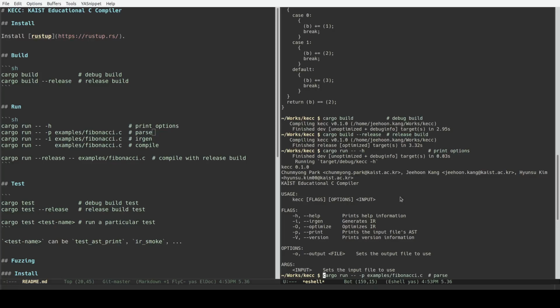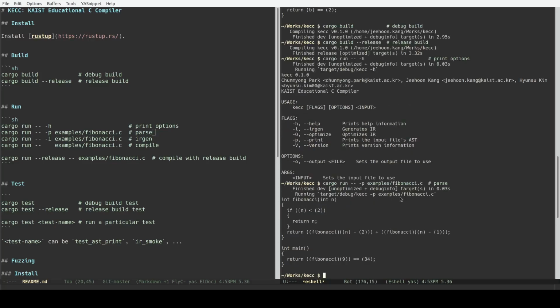For example, if you want to just parse examples/fibonacci.c and print the parsed code, you can do it, and then it is going to read the examples/fibonacci.c file, convert it from string to AST, then convert the AST back to a string, and write it to the console. So let's see what we were looking at in the repository.